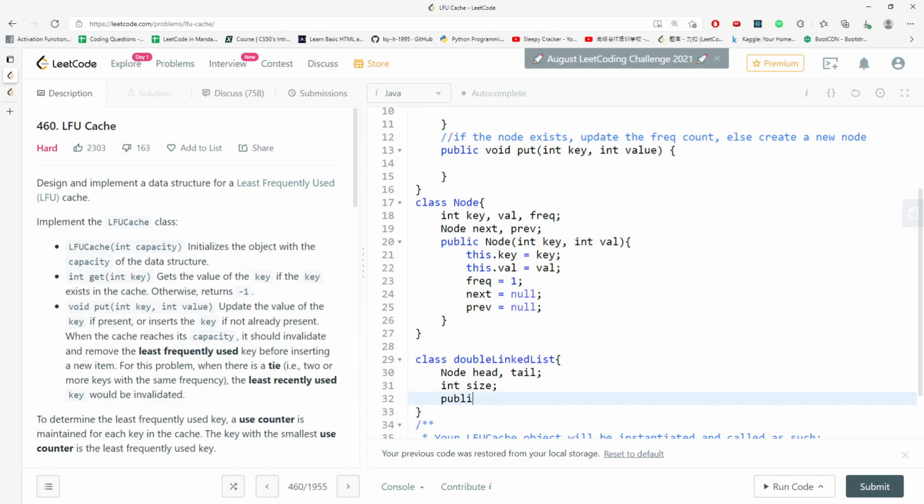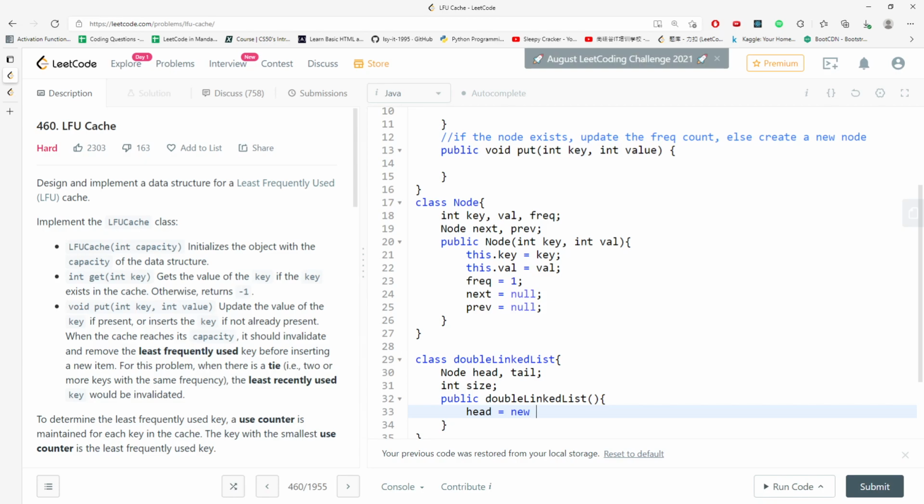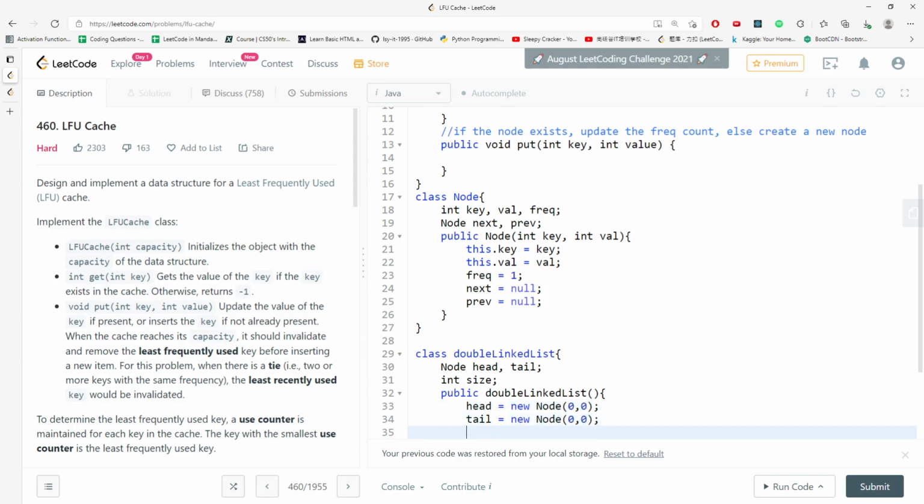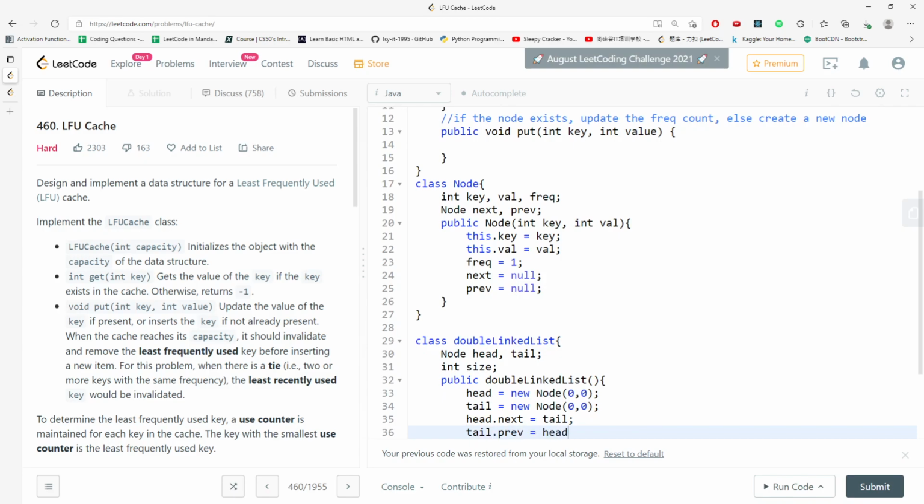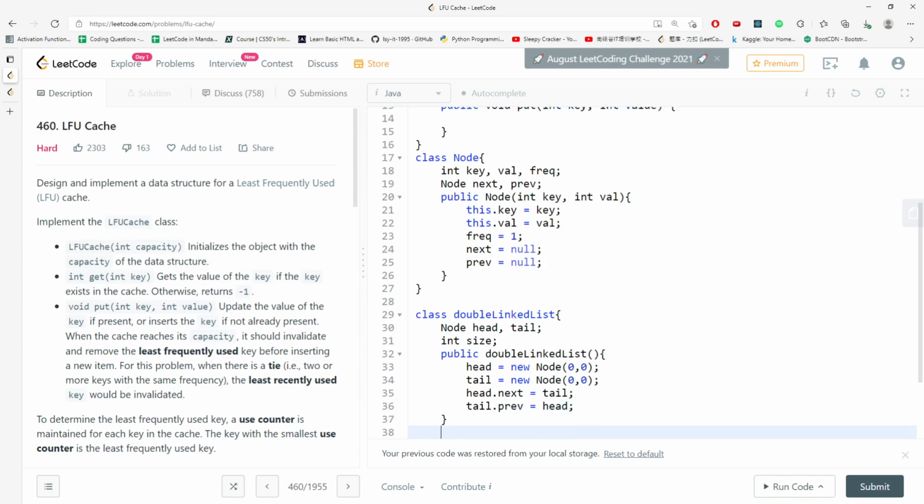I'm going to have a public DoubleLinkedList constructor for sure. I'm going to declare my head and tail. So head equal to new node 0, 0, tail equal to new node 0, 0. And I need to connect them, right? So head.next equal to tail, tail.previous equal to head. So that will be the constructor.